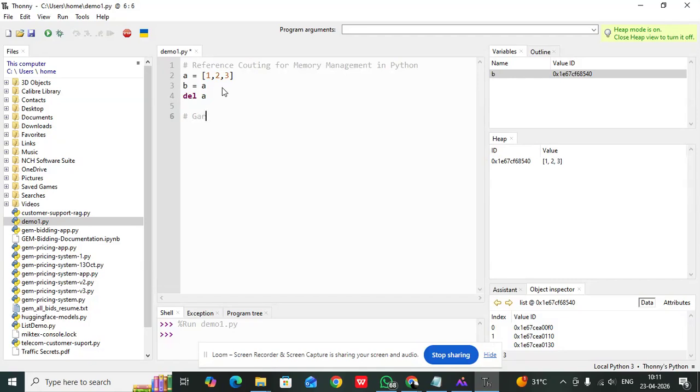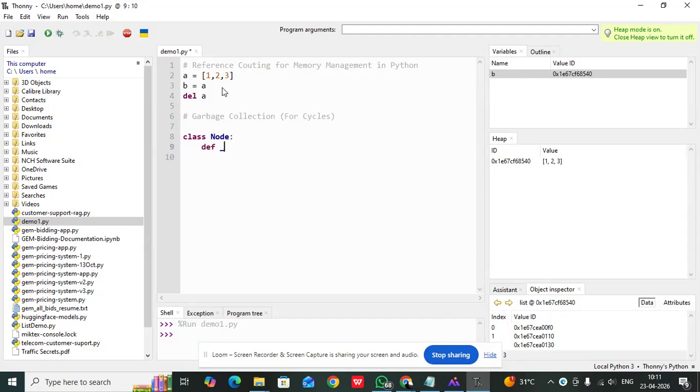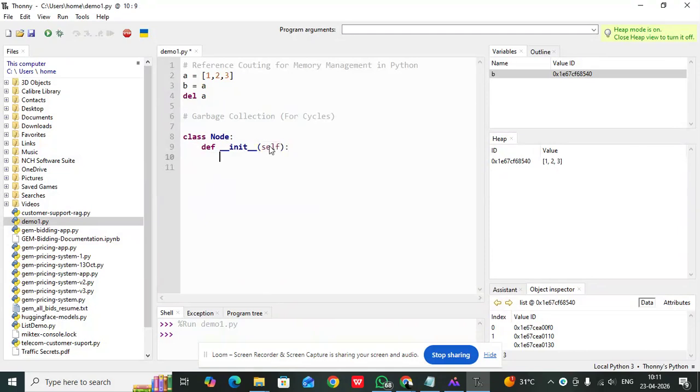And the second concept is garbage collection. Now what is garbage collection used for? Garbage collection is used for cyclic references. Say we're going to make a class Node, and we're going to define this function in it. Let's take a self here and initialize this node.